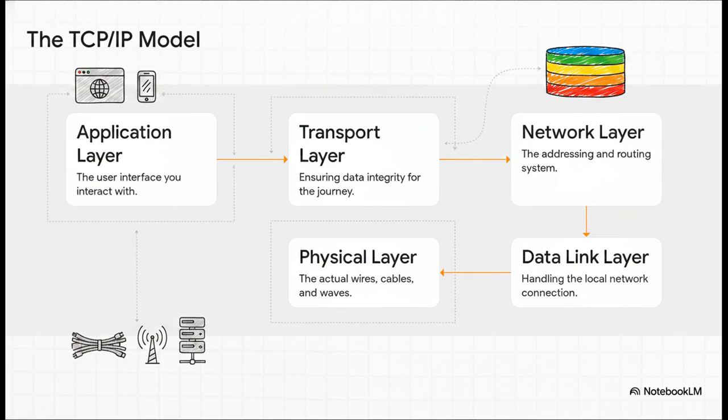And this is it. This is the TCP/IP model. You could call it the 5-layer cake of the internet. At the very top, you've got the application layer. That's what you actually see and interact with, like your web browser. All the way down at the bottom is the physical layer, the literal wires, the cables, the radio waves.